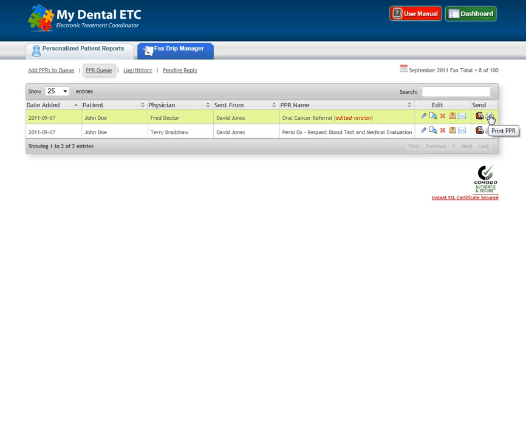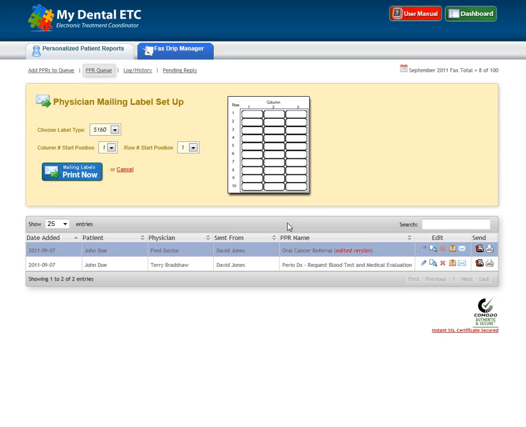I can also print it out if I'm going to mail it. I can click that and print it out in my printer. If I want to print a mailing label for it, I click that. I can choose what label type. I can choose a starting position, column 2, say row 5, so I don't have to waste a whole sheet of labels. I tell where to start.